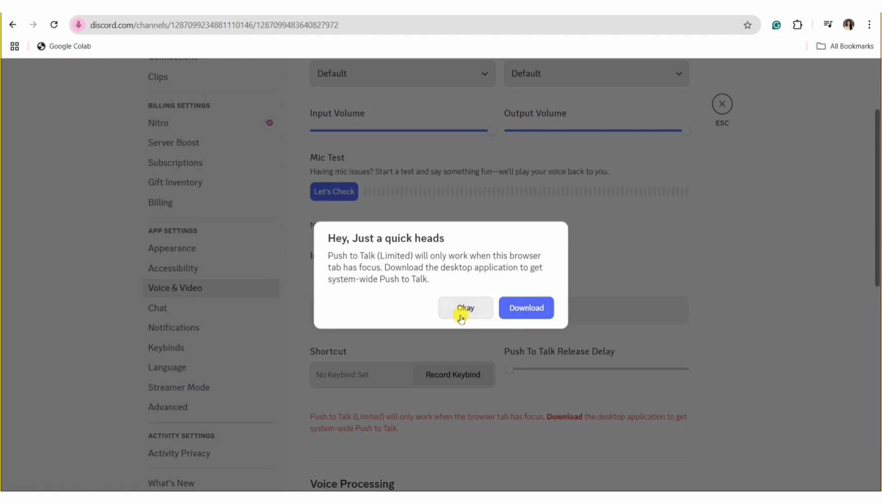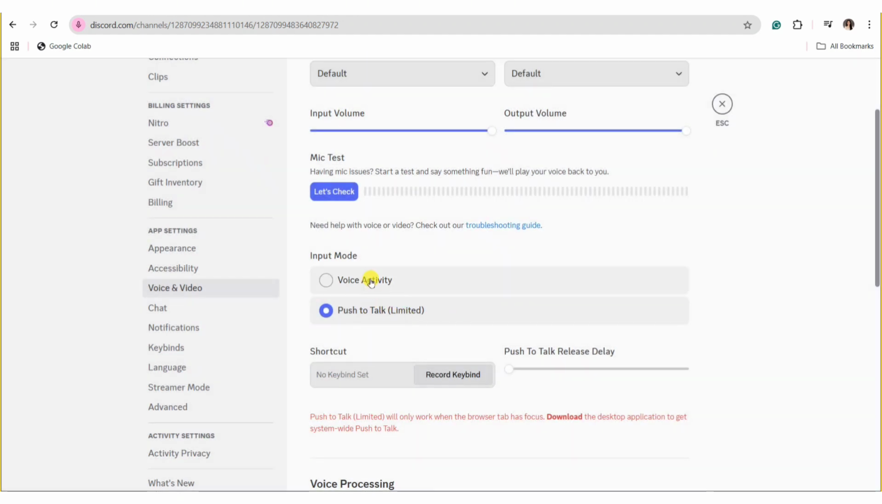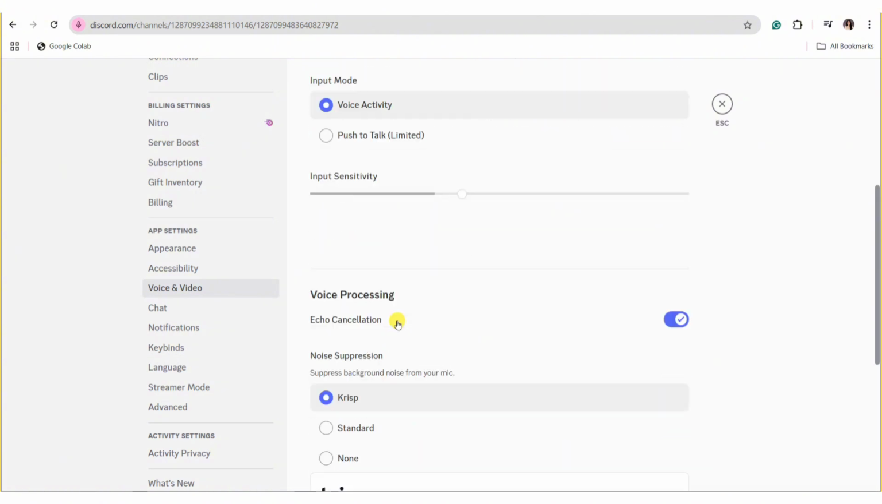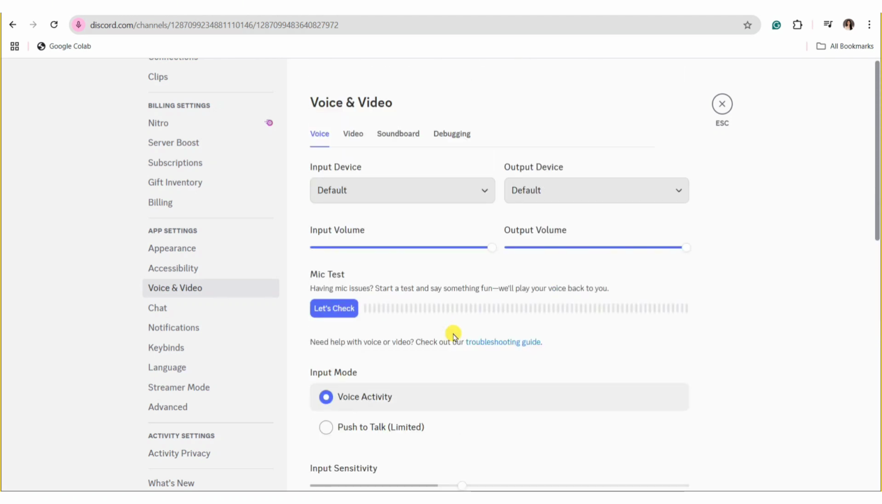And the last option that you have is to check Windows sound settings. Right click on the speaker icon in the taskbar and select sounds. Go to the recording tab and ensure your microphone is set as default. Right click your mic, select properties, and check the levels tab. Increase the volume if needed. And that's basically how you can fix microphone not working on Discord.